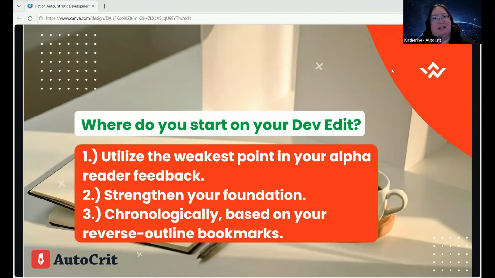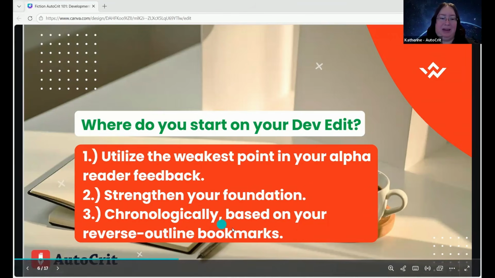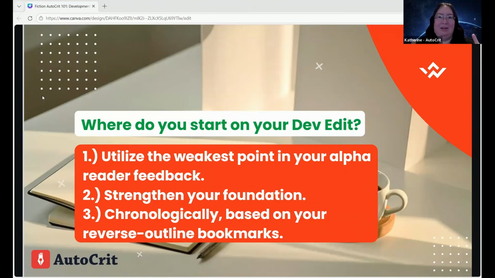They all disliked the ending, or they all disliked the opening, or they all felt like one bit in the middle was slow, or they all felt like one bit was confusing. All of these weak points are the big picture areas that readers got hung up on, and that makes them the easiest place to start on a revision.